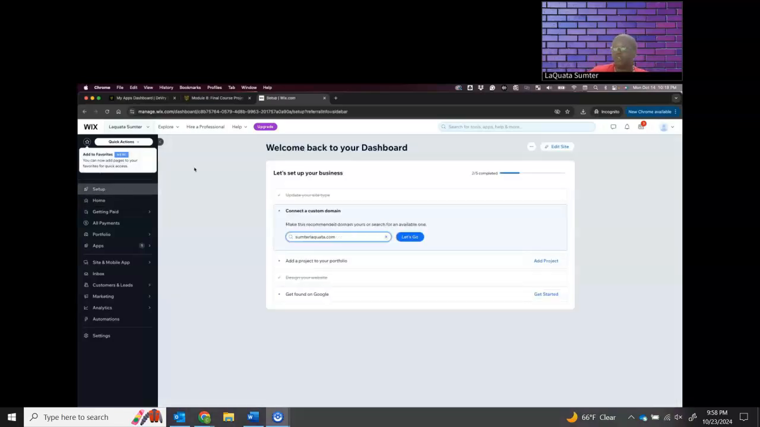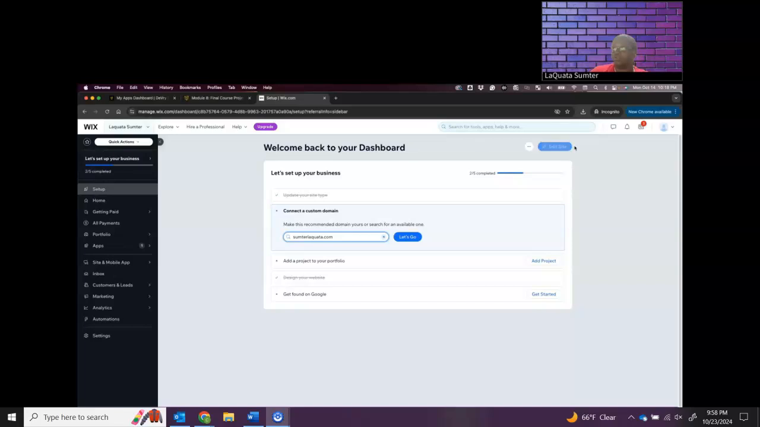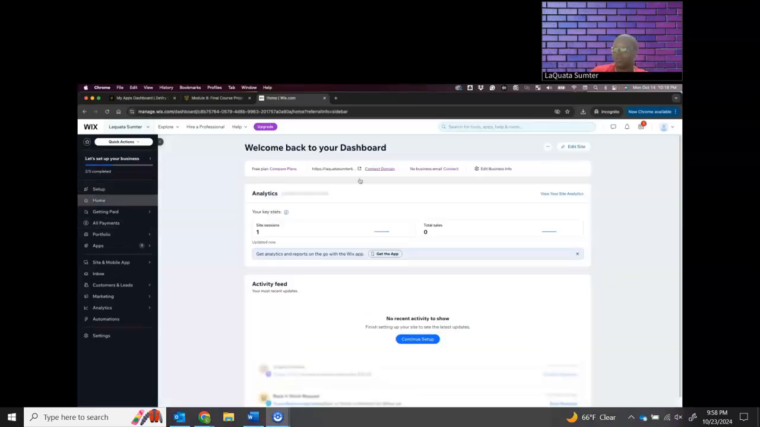You're going to see two things. You can see this dashboard where it's the edit your site, and then you can also see home where it's also an edit your site button. You don't want to upgrade because you don't want to pay for anything. We just want to create a site.